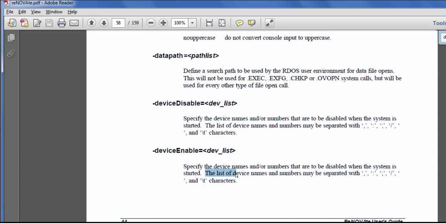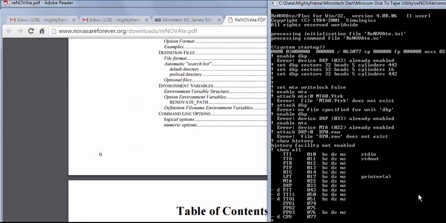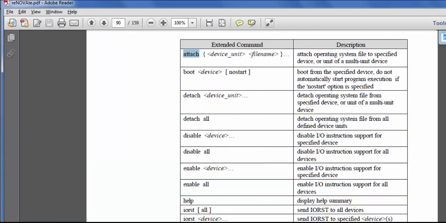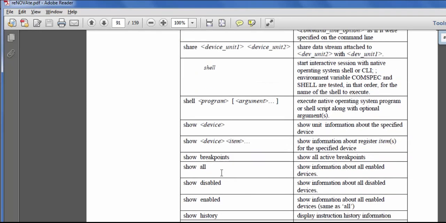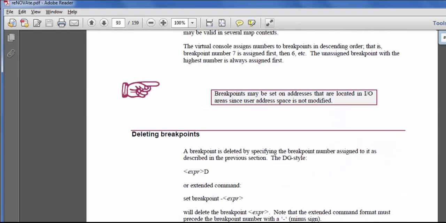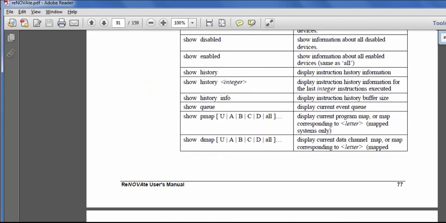But the list of device names also implies that they need to be created somewhere else. So where else do they need to be created? Let's see if I can figure that out. And at least now I've discovered show all, which shows information about all enabled devices. I found that in the manual on page 77, which is around here somewhere. Yep. Show all. Here on page 77, PDF page 91, manual page 77. Okay.